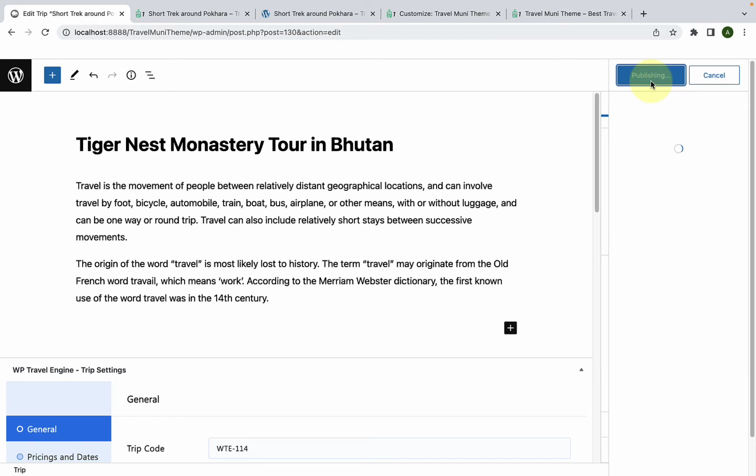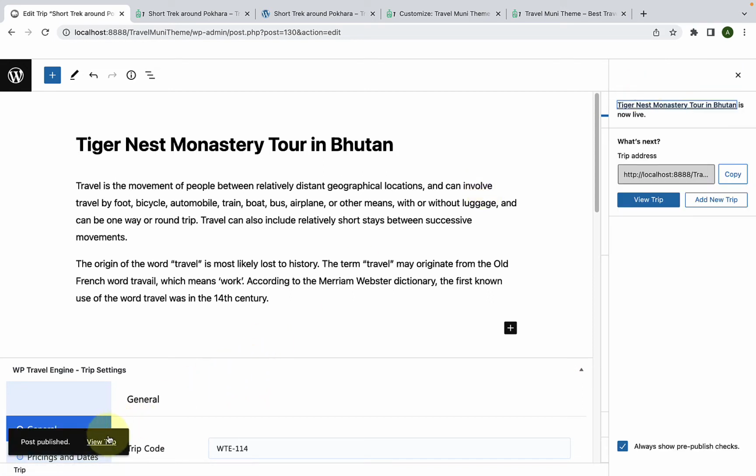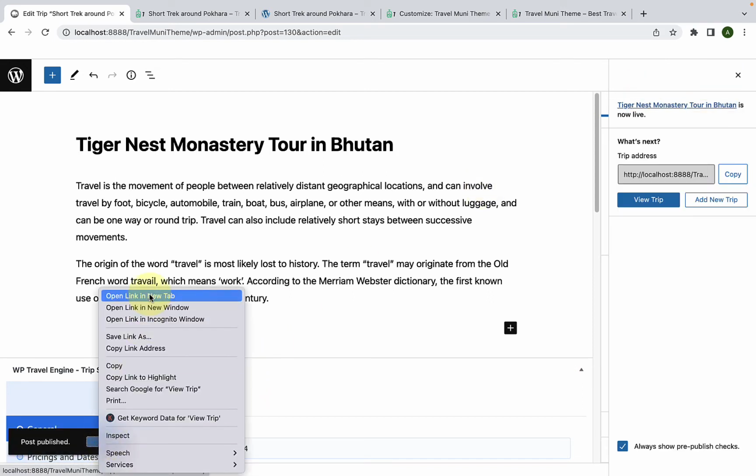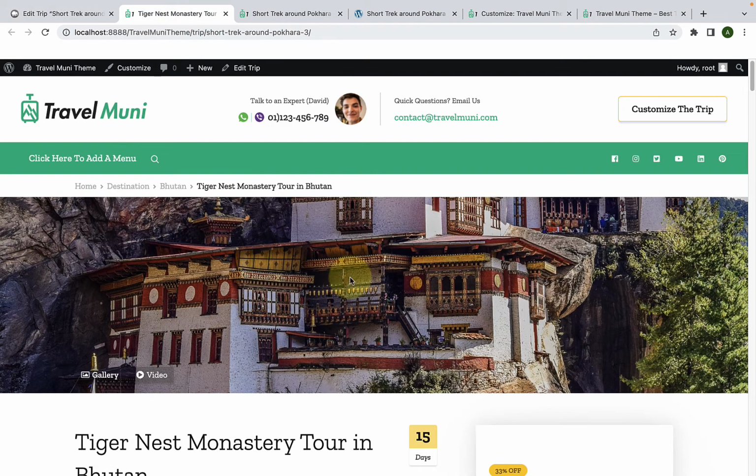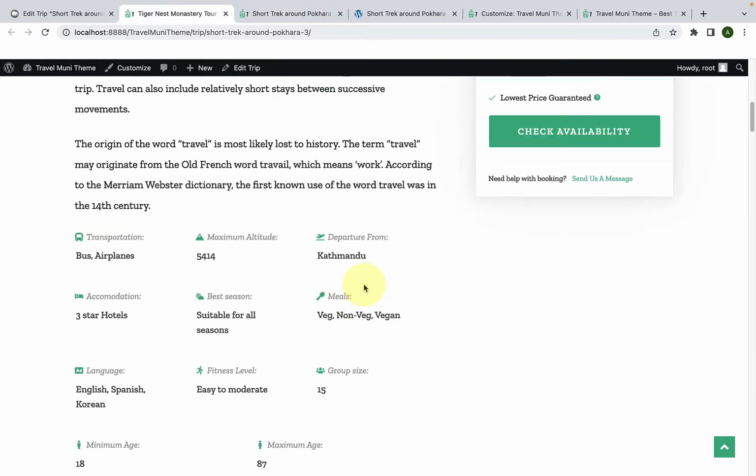Now, let's publish the trip. And if you view the trip in the New tab in the front end, you will see a new trip has been created.